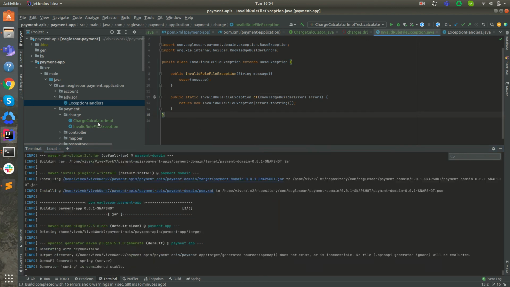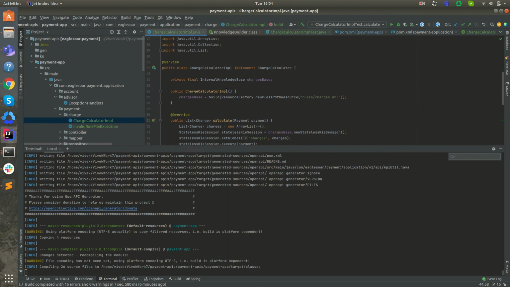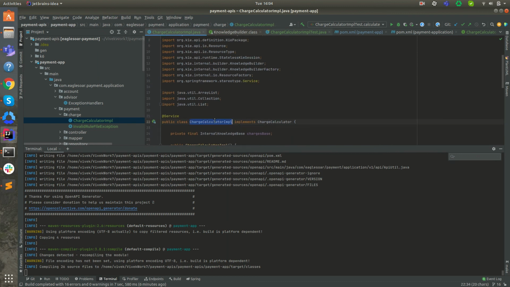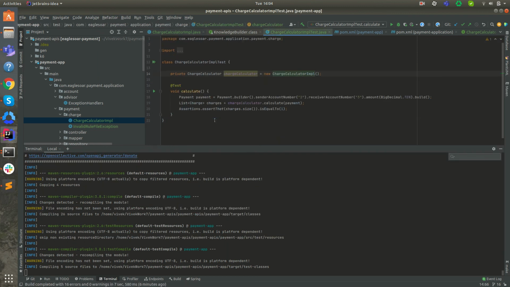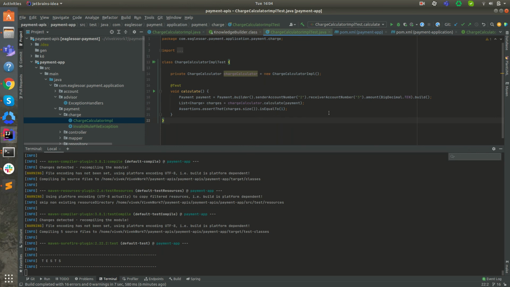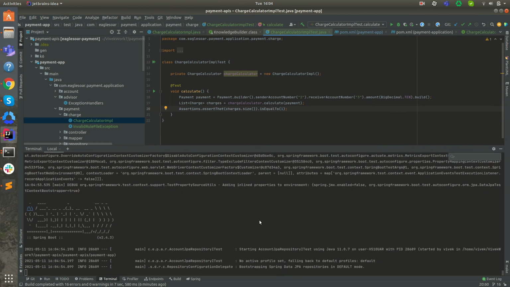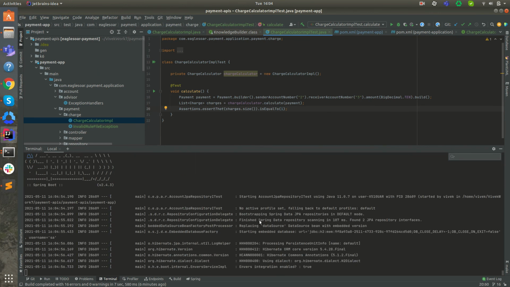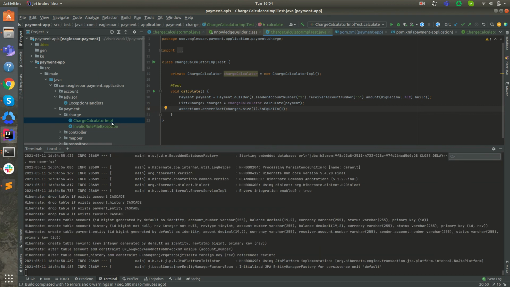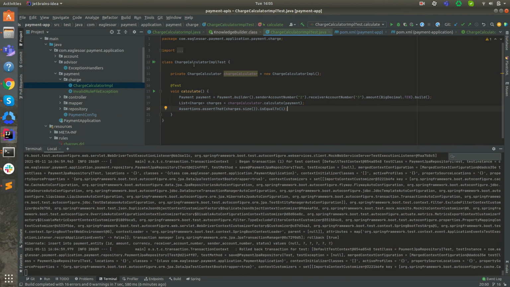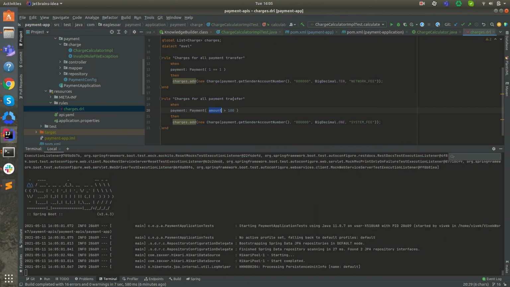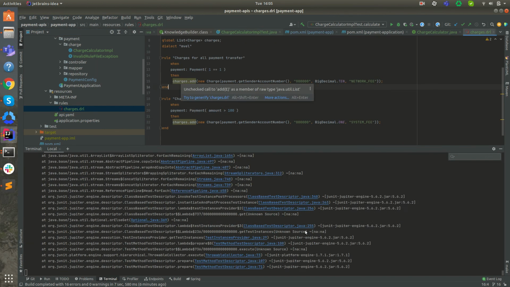The problem is I'm not able to run this ChargeCalculatorImpl alone, so it's taking some time. Okay, yeah, let's see. It should give you the error whenever it's trying to compile the DRL files. It's getting some error, maybe because we have missed some syntax. I think it was pretty straightforward.